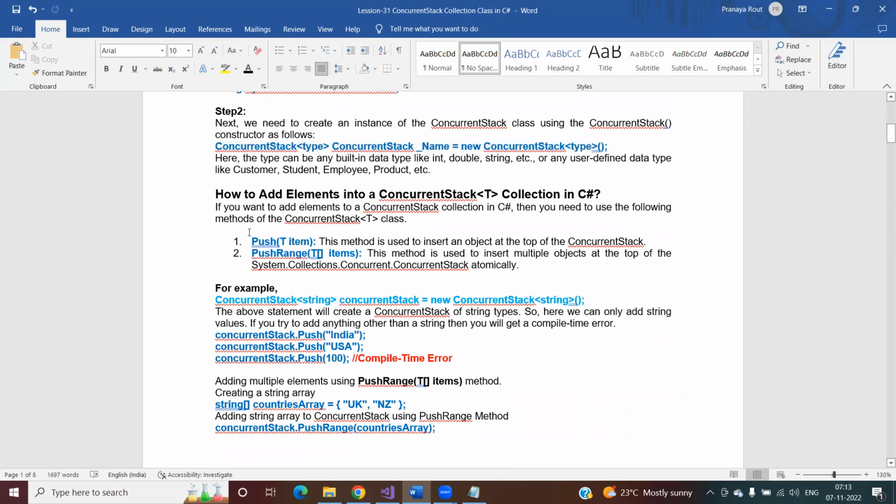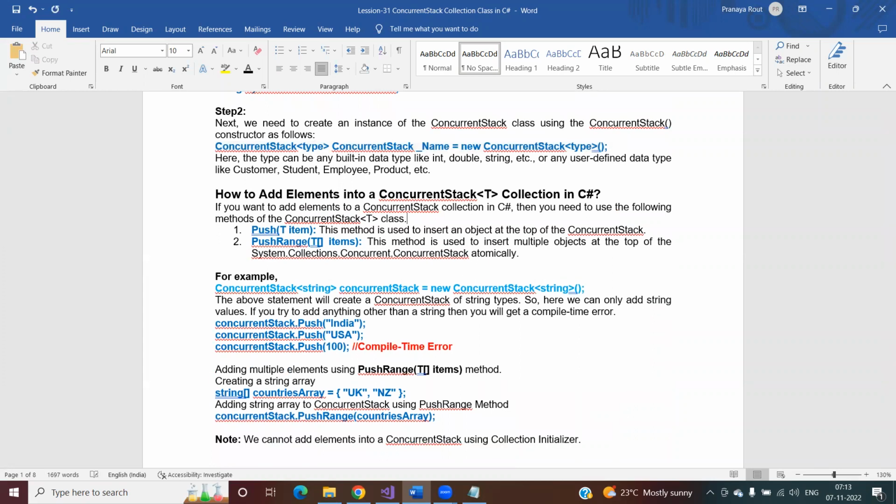Then how to add an element? Here we have some twists. In earlier cases, on the earlier generic stack, we only had the Push method.